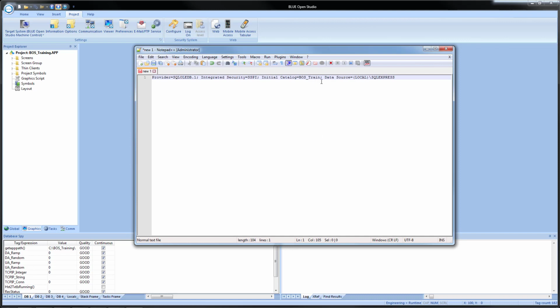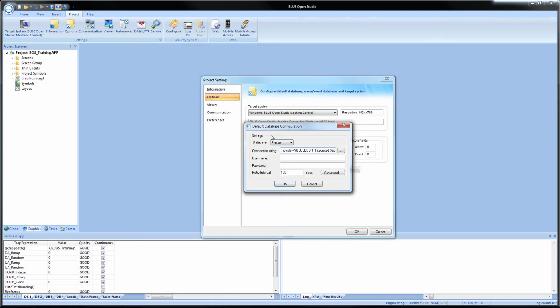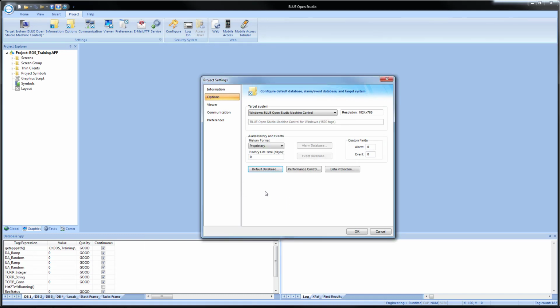Typically, this is used if you want to change, say, the initial catalog, or when we get into it, the table. That's mostly what you would change. The provider, integrated security, and the data source usually, in most instances, will not change. So now back in the database configuration, I will click OK. And now we have our default database configured.